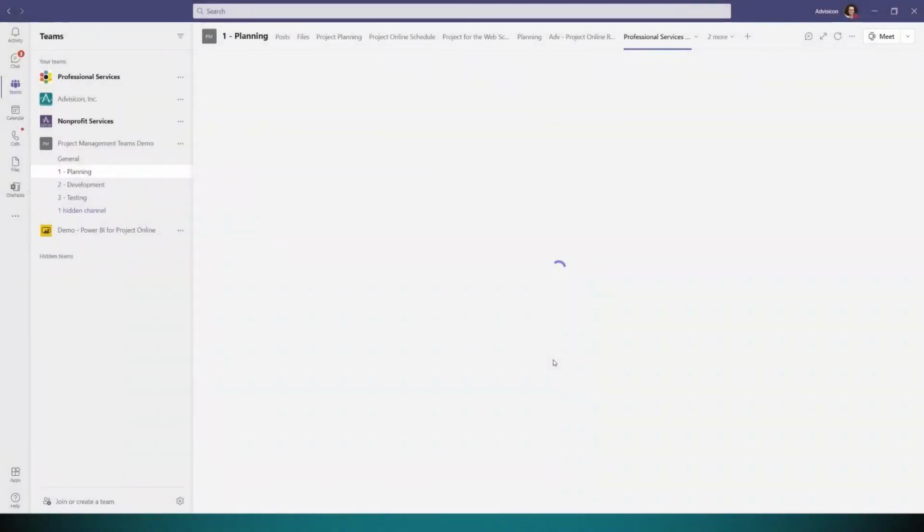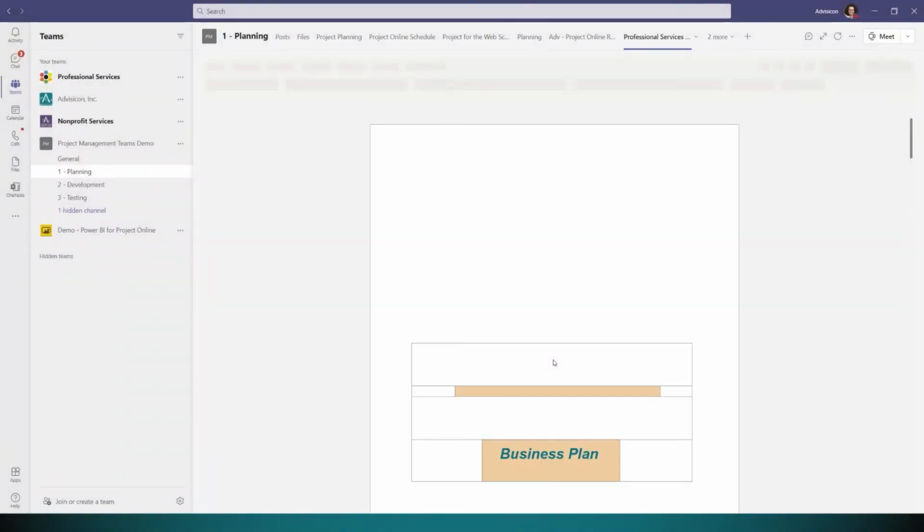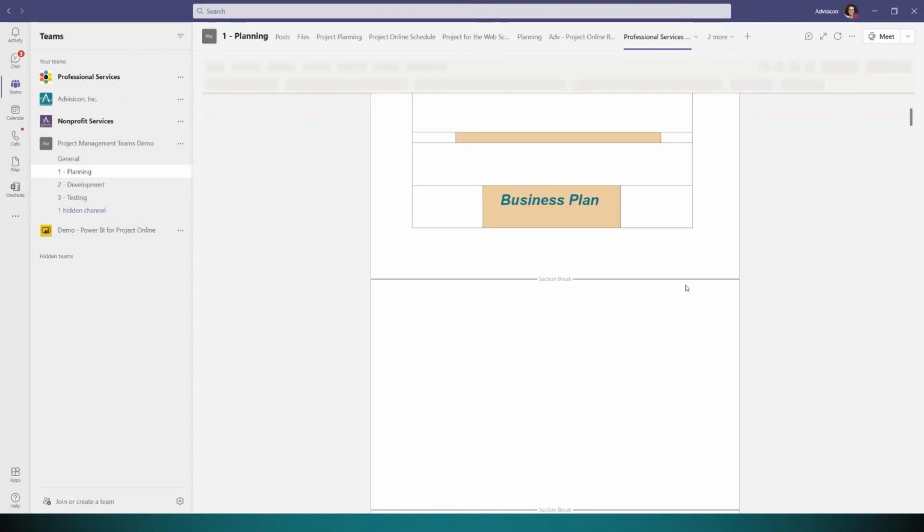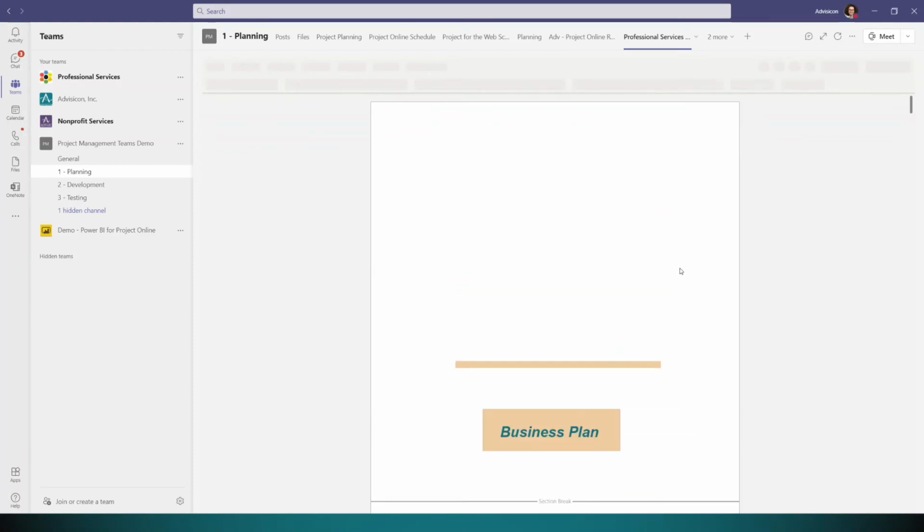Make sure to give recognizable names and try not to be redundant either. The more recognizable the names are, the simpler it'll be to navigate between tabs. So here it's currently loading, but you can see that it is loading the business plan for my professional services team.